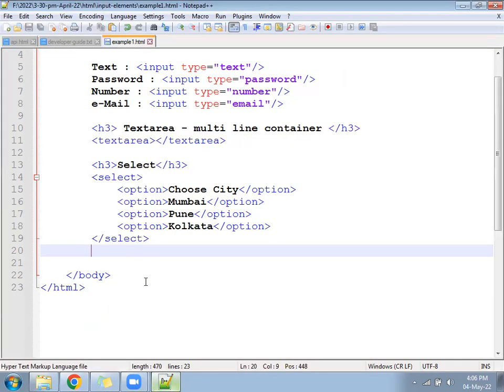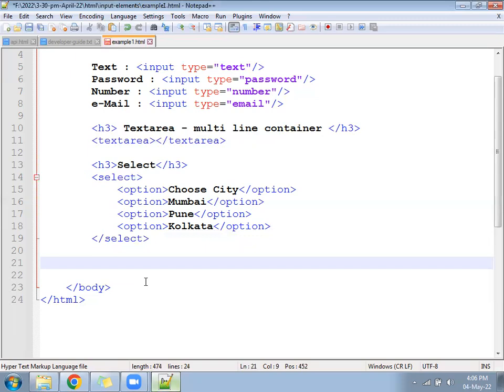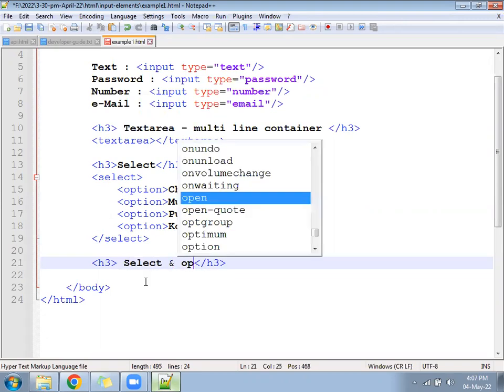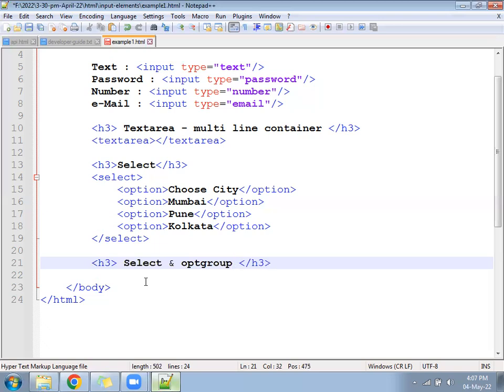We have one more option type. Let me guide you. Come down. Two types of option we have. One is the direct select with the direct option. The other is where we can select the category and then the option will come. Select. So right here, for H3 again we can follow. It's called select and OPT group.